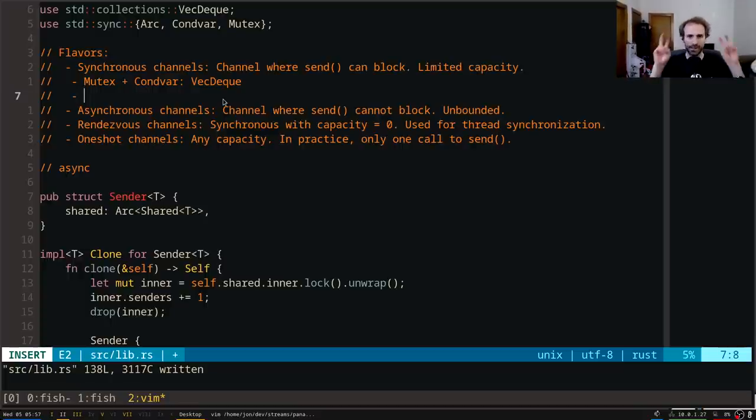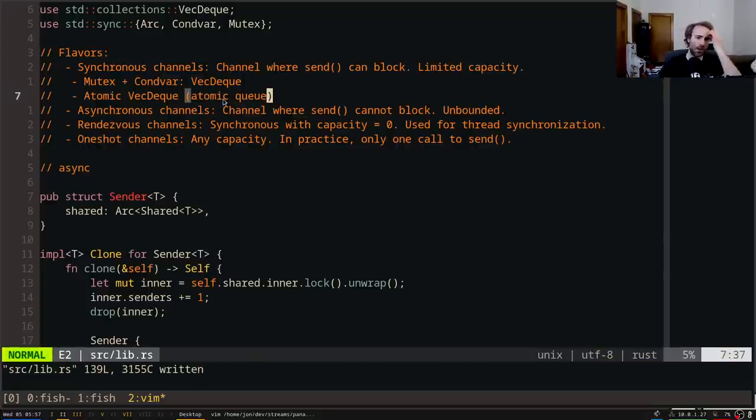The simplest way is that you use basically an atomic VecDeque, or an atomic queue. And the way this usually works is you have head and tail pointers, just like the way that a VecDeque is implemented, but you update them atomically. And this means that you don't need to take a mutex in order to send, which happens to help a lot. And as long as you update the head and tail in the vector atomically, there's basically an algorithm for how to implement this data structure in such a way that no thread ever tries to touch data that another thread is currently touching.